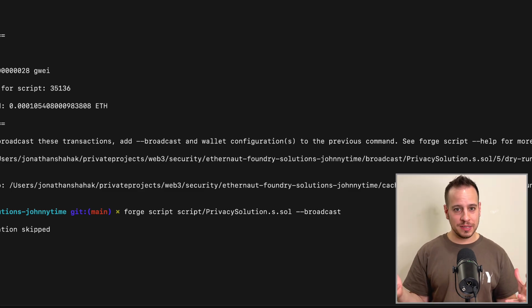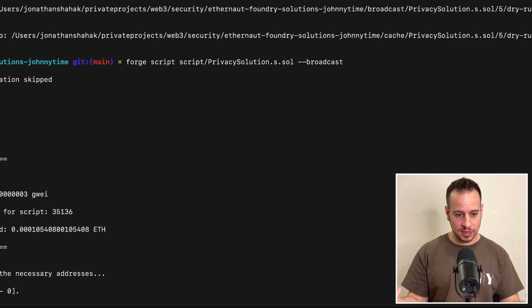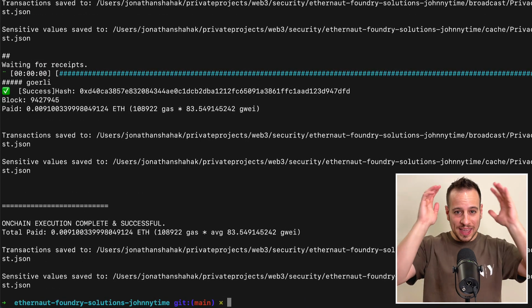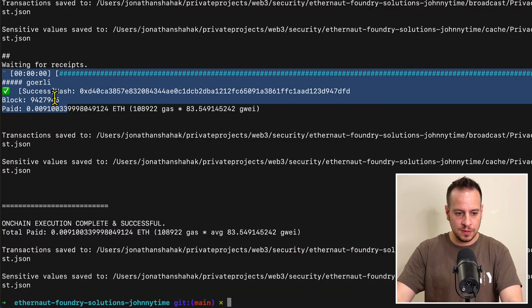Meanwhile, it basically compiles the contract and broadcasts the transaction. I want to tell you, you should never store sensitive data on the blockchain, no passwords, no API keys. And we can see that the transaction succeeded and was confirmed.